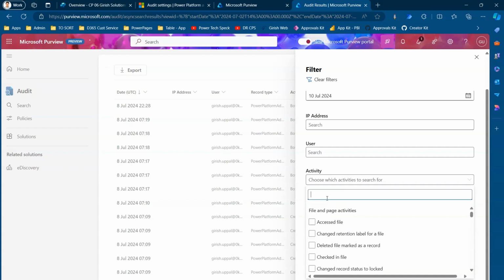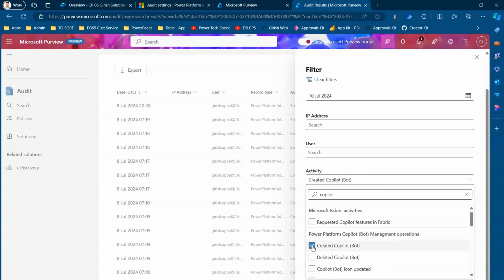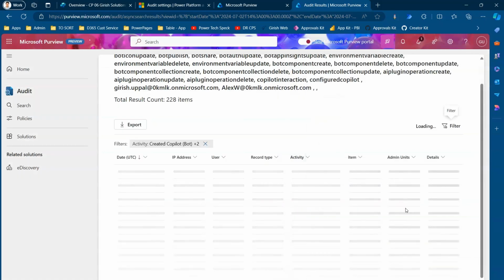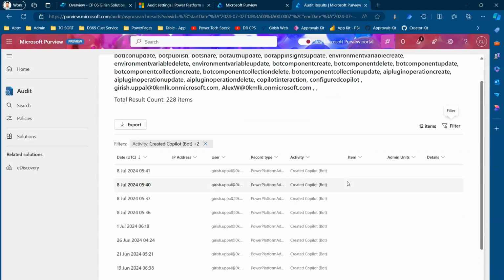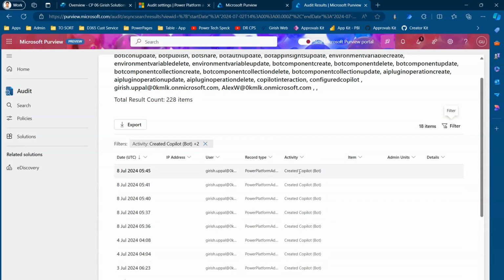Okay, so I'll just type in Copilot, and it shows created Copilot, deleted Copilot, and Copilot bot icon updated. If I filter out who has done this activity from the result set, then it will give me this information, right? Now, as you see in the activity, there are Copilots which got created on the 8th of July. So on the 8th of July, I created around 5 Copilots. 4th of July, 2 Copilots.